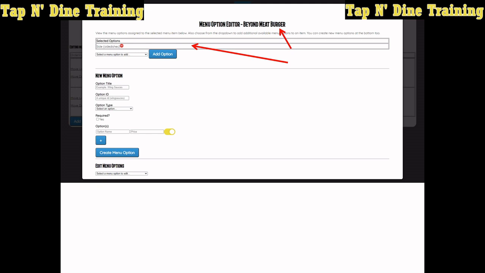So we're going to go over the three options within the menu option editor. The first one is showing what options are selected for that specific item. These are the options that are selected, and that is showing you what you are currently editing for. Currently we're editing for the Beyond Meat Burger, and the selected options are sides. We have the second option of creating a new menu option, selected there, that whole section. And then you can edit menu options in the bottom half, which we'll go over further.